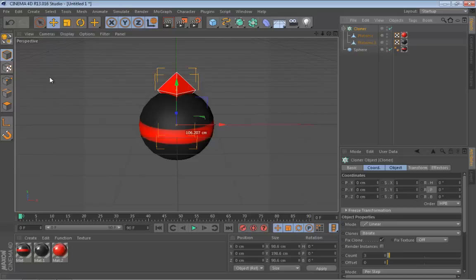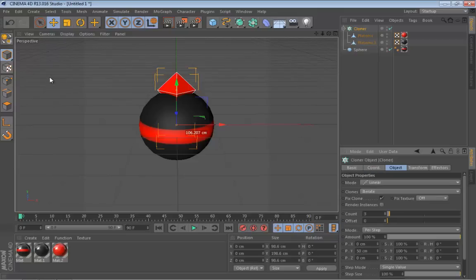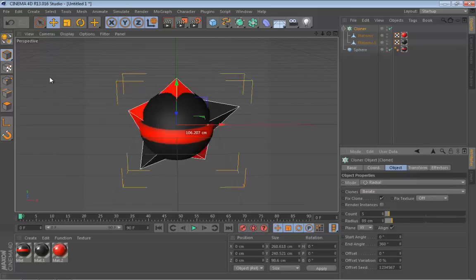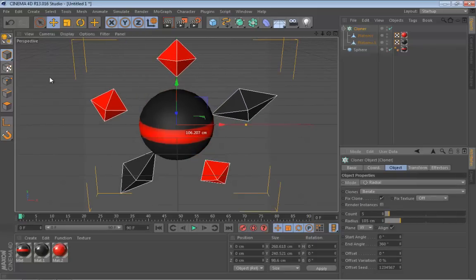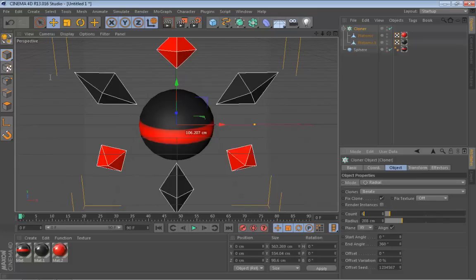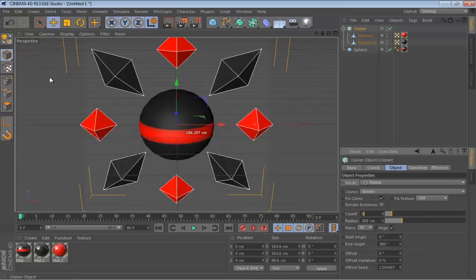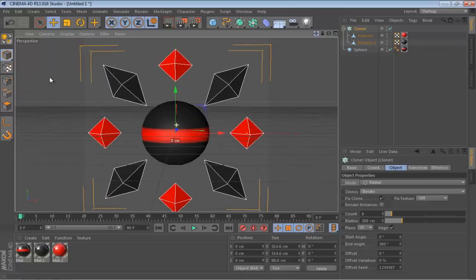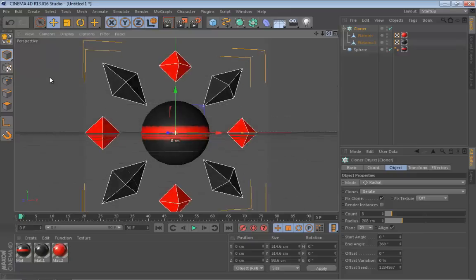Inside the cloner, if we go to the Object tab, you have the mode, and it's set on linear. I want it on radial, so I'm gonna increase the radius, something like this, and maybe even up the count to, I don't know, 8. So this way we have 4 of each. Alright, this looks okay.